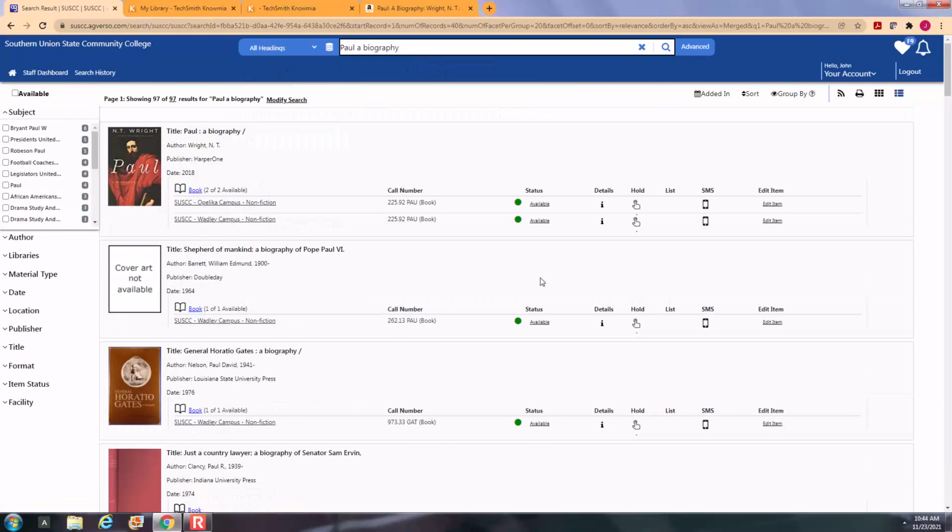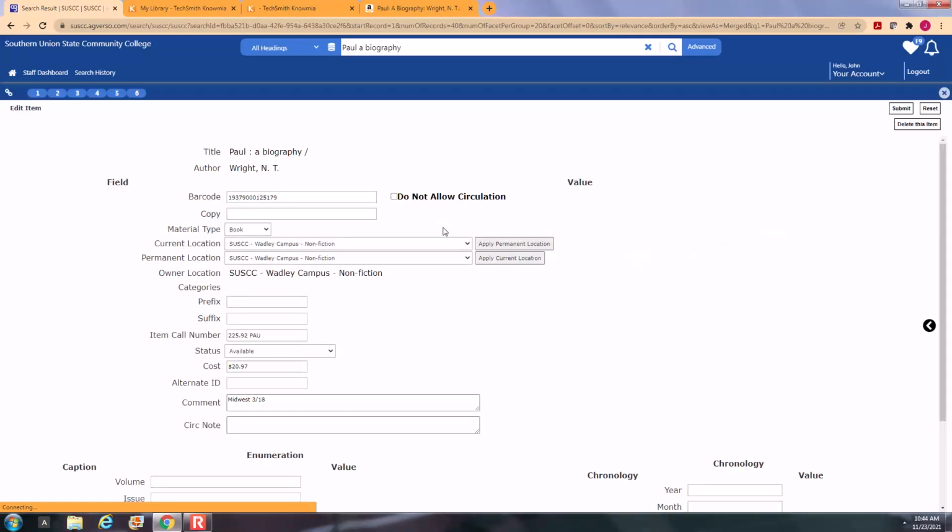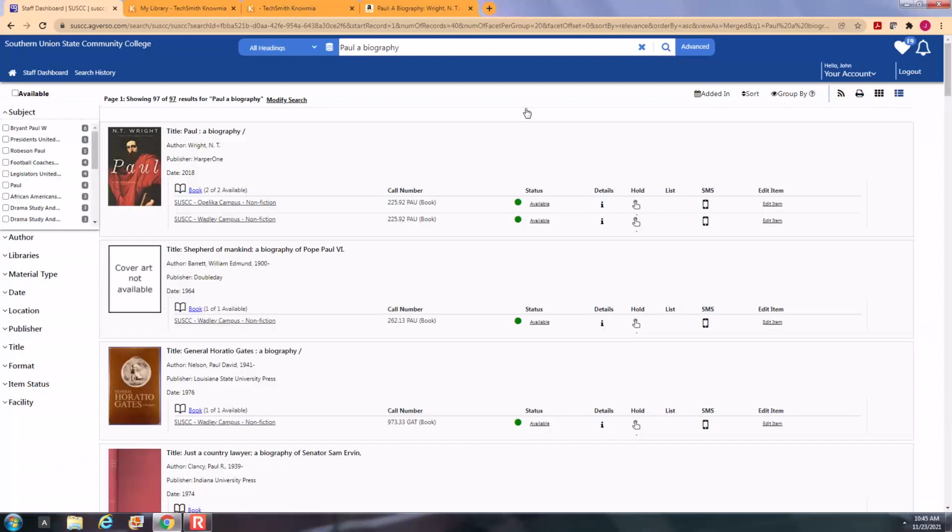I like to immediately go ahead and click Edit Item and look at the barcode number. The last 5 digits is 2179. This is the barcode for the exact copy that I'm holding in my hands right now. So I can X out right here and go back.